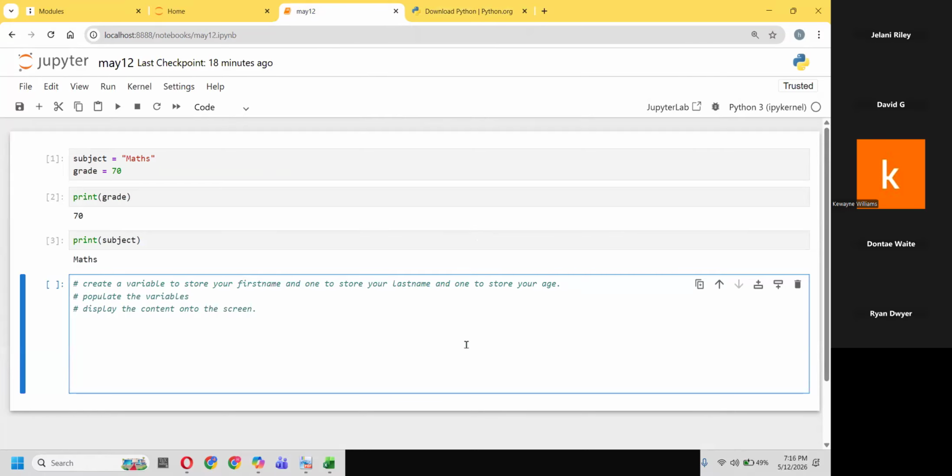Which takes us back to where we were. We had a little activity that you were asked to do. You should create a variable to store your first name, your last name, and one to store your age. You want to populate these variables, and then display the content of the variables onto the screen. So I'm going to do all of that in this cell.